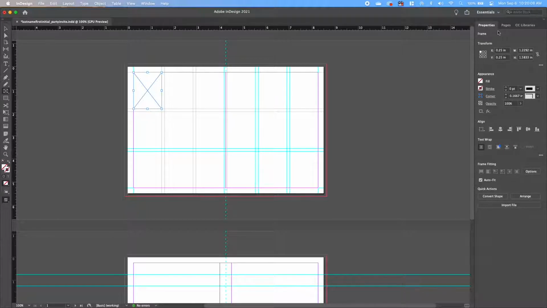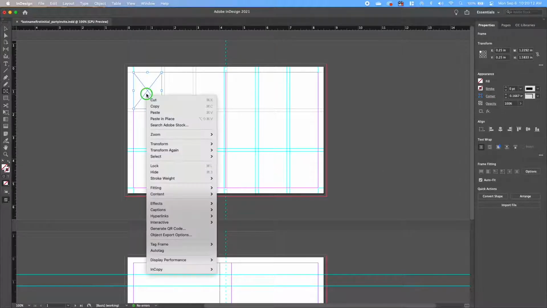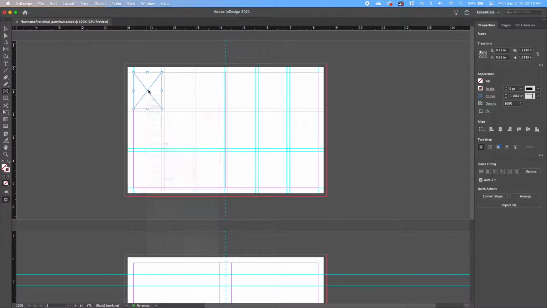You'll notice over here in the Properties panel, you have the frame fitting options as well. So you don't have to go to the right-click Frame Fitting Options. You can do it over here as well. So lots of different areas to do the same thing. We're going to duplicate this frame. I went over to our Selection tool.